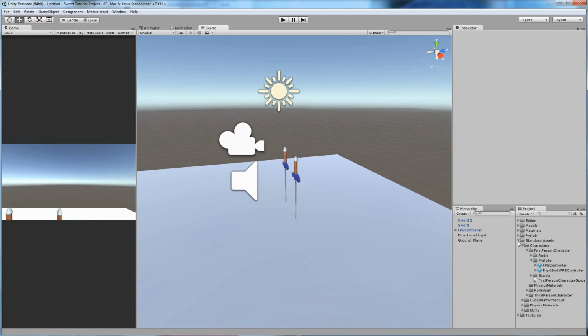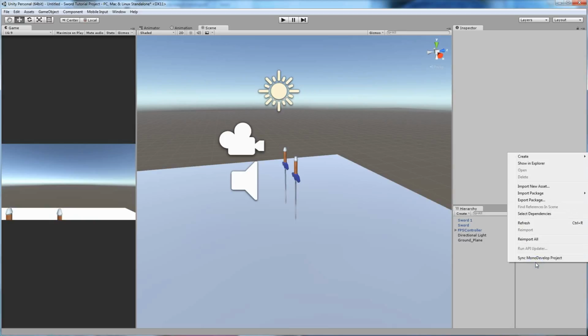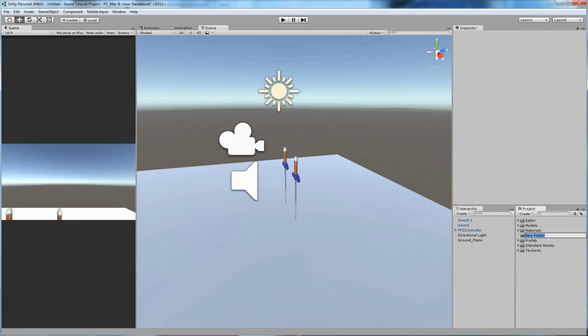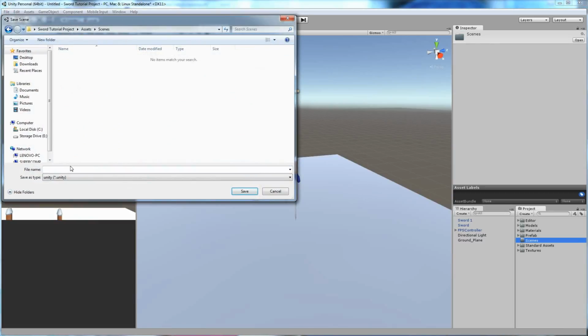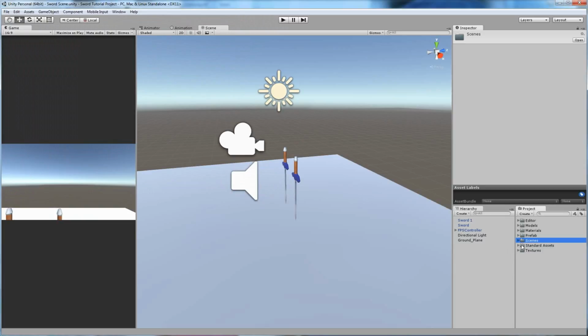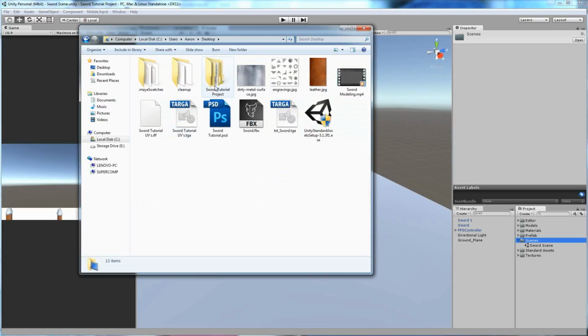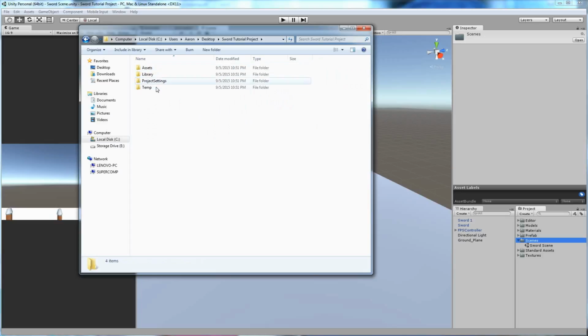So in order to create the executable, we have to have a scene first. So I'm going to create a new folder to keep things organized. Create folder. I'm going to call this scenes. Inside the scenes folder, I need to save my file. So file, save scene as, inside the scenes folder, let's call this the sword scene, save, and it should automatically pop into here. So this folder system is inside of the desktop as well. So if I go here to the sword tutorial project, everything that I have here inside assets should match what's inside of here. So you can always just drag and drop files inside of here.